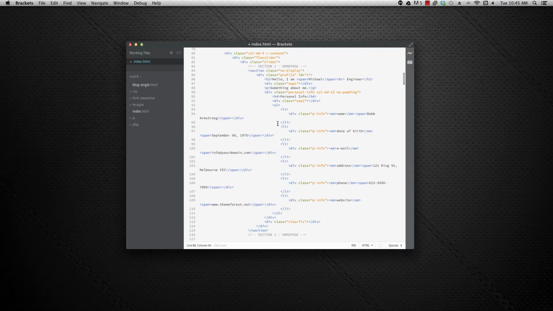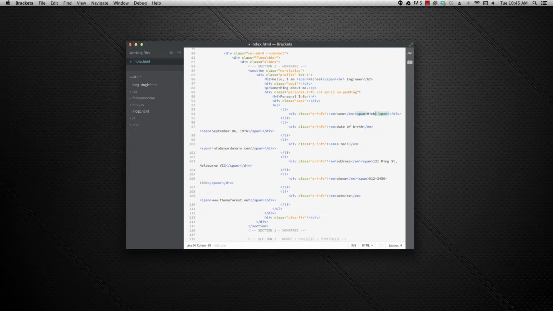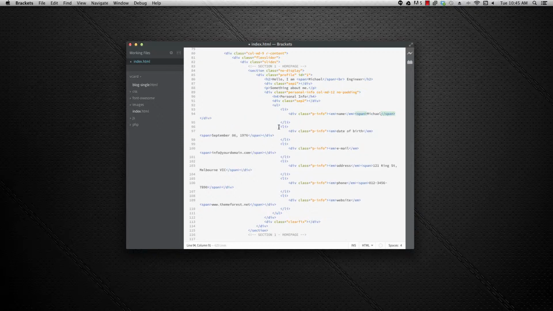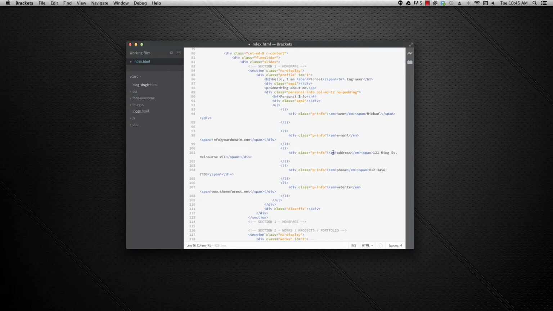Come down here, and these are some more sections, including your name. Obviously, I'm not Rob Armstrong, so I'm going to change that to Michael. Might want to remove things like date of birth. Might want to remove things like email. The reason you don't want your email published directly on the site is because web bots will crawl your site, grab your email, and you'll start getting a lot of spam. We have a place in this particular template for emails later.